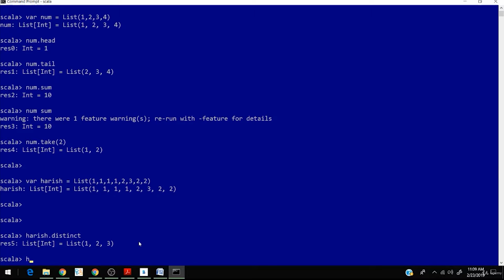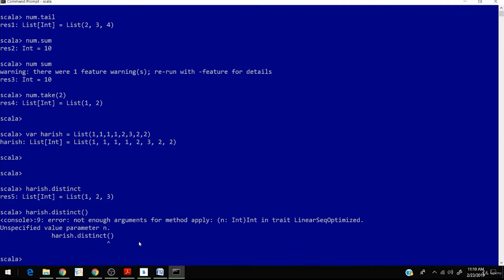So here is just one question. What is distinct here? Is it a function or what is this? Distinct is a pre-built function. We are not using parentheses or passing anything, but we can also pass the brackets, no issues. It will still work. Not enough arguments for the method.